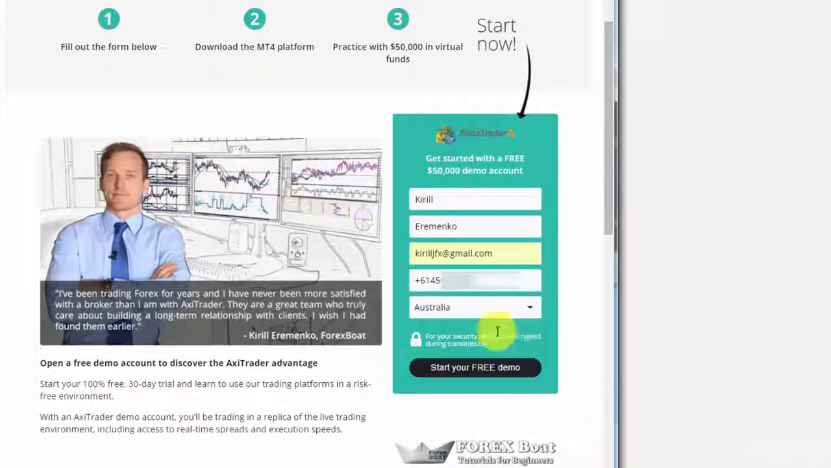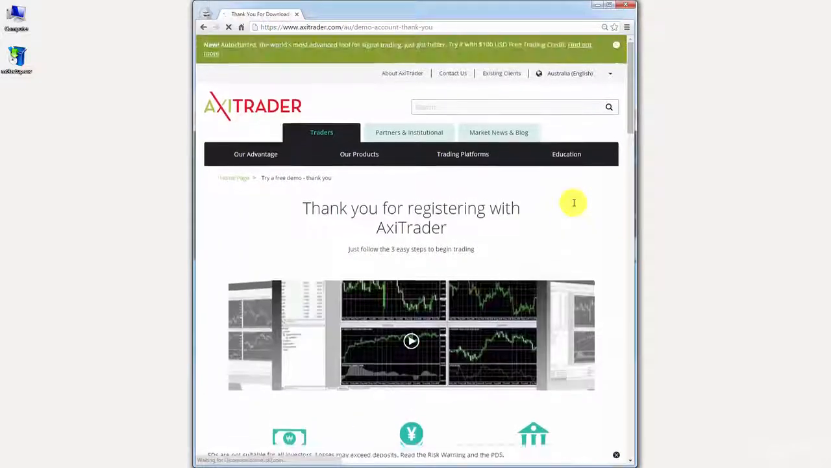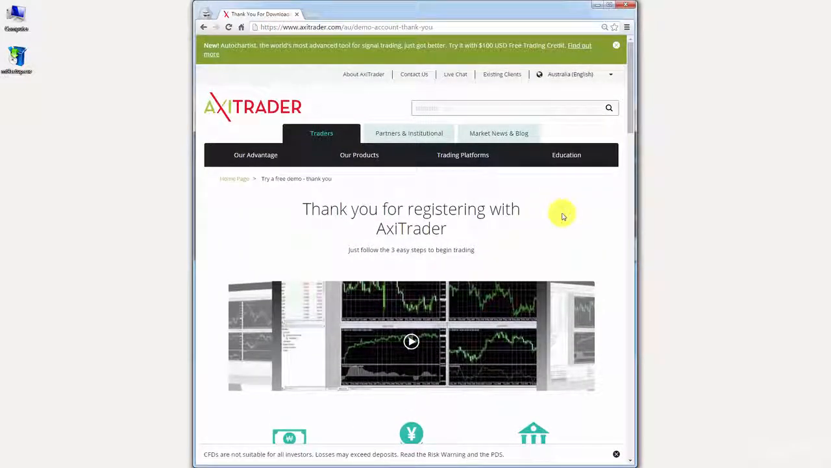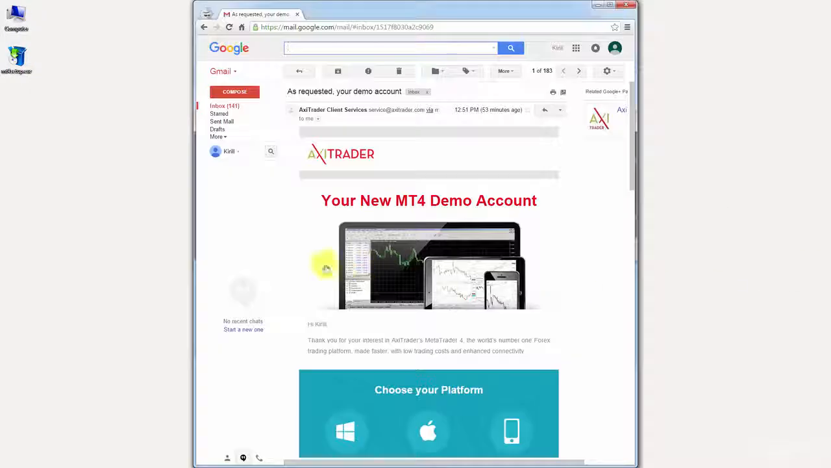And yeah, so once you've selected the country, click start your free demo, and what will happen is AxiTrader will email you your demo account, the installation, and also your credentials. So there we go, everything is ready. Now, once you've completed that, and if you go and check your email, you will see an email like this. So this is an email from AxiTrader, and it might take a couple of minutes to come through, but it will get there.